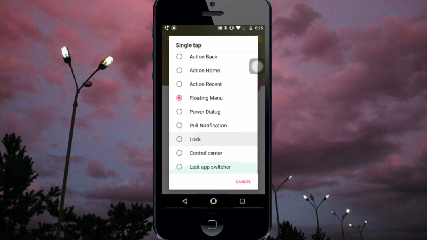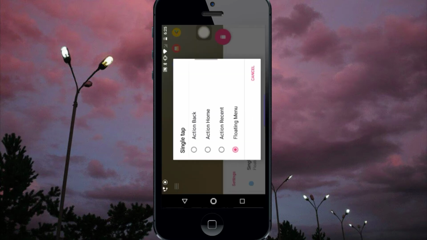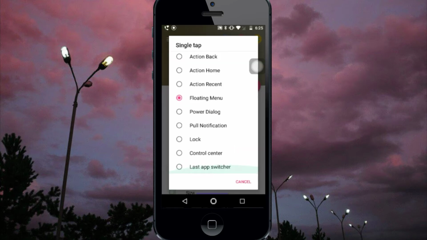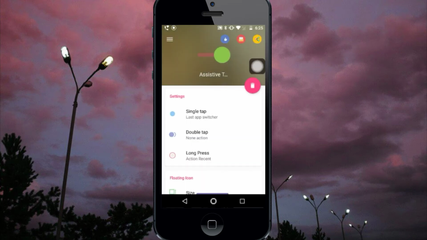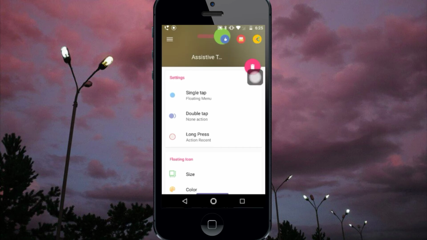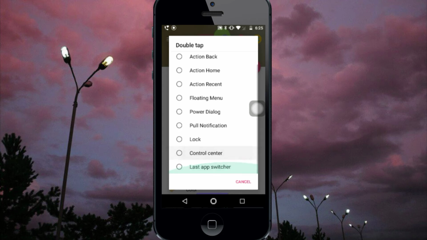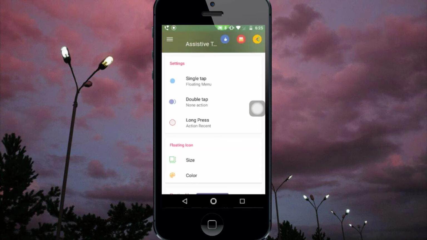Basically, what it will do is turn off your phone when you click on it, if you're too lazy to click the power button. Or you could take it to the control center or last app switcher. So basically, when I click on it, it'll go to the last app, I guess. Yeah, I think so. So I'm just gonna keep it as floating menu. So it says double tap. When you tap on it twice, you can have it go back, home, recent, menu, power dialogue, pull direction, so like that. You can have it do whatever you want it to do.